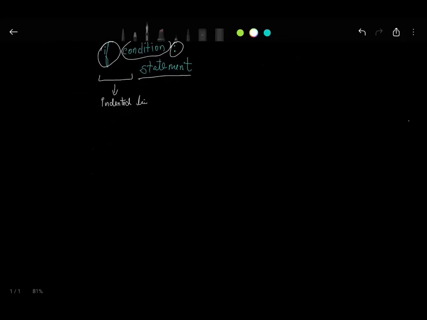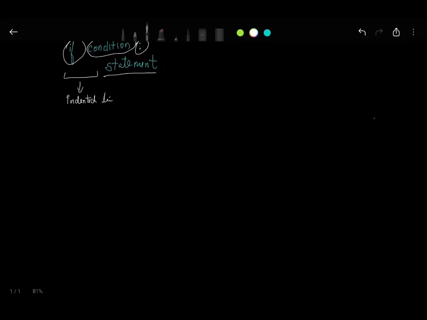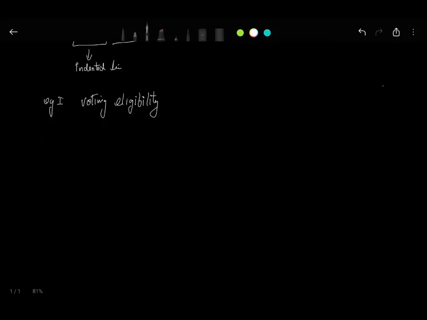Now we are going to look at some examples which we will solve using if statements. Example 1: Voting eligibility. Suppose the government wants to check whether someone can vote or not. The rule is simple. If the person's age is greater than or equal to 18, they are eligible to vote, otherwise they are not. So this is a perfect example of an if statement.